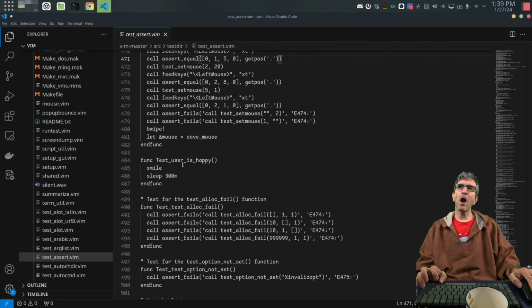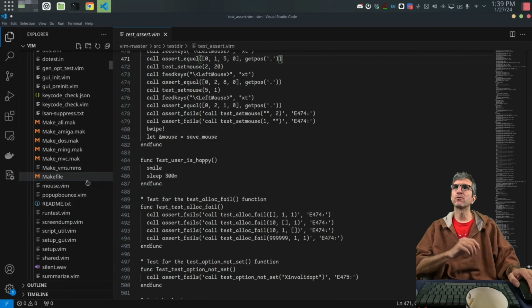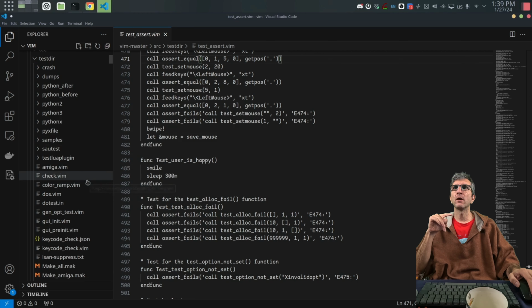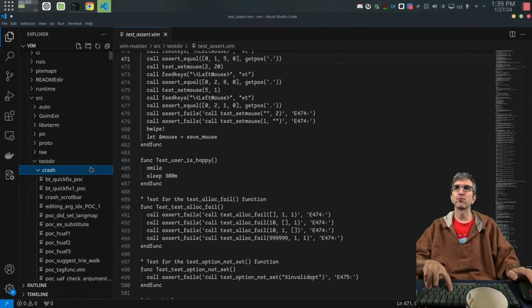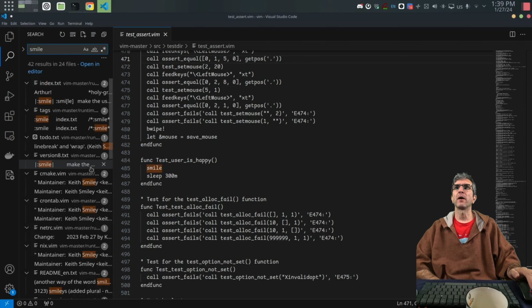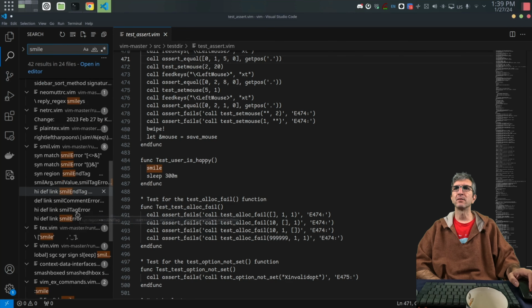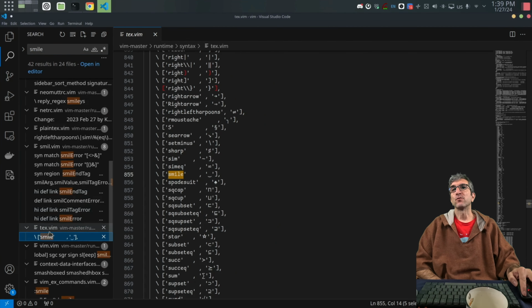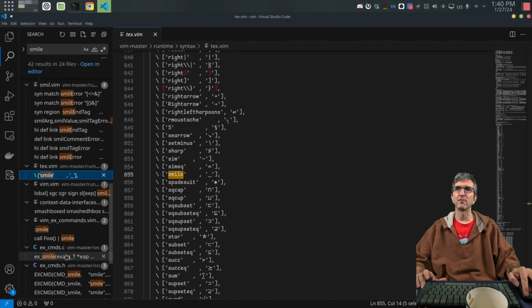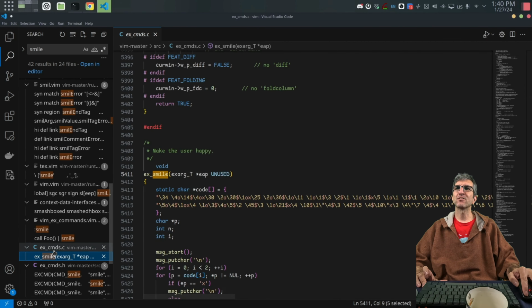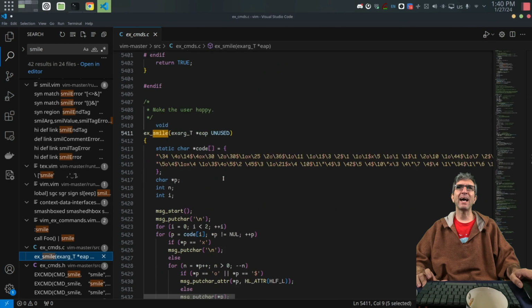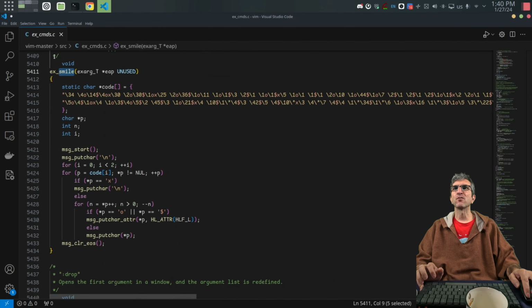But if you want to see how this is created, this is an external command, so even if you don't know where it is, you can just search for it. Okay, this is smile. You can see which files have smile in them. This is a text Vim file, so this is a Vim file. We are looking for C files or header files. It is here: ex_cmds.c has a smile function, ex_smile.